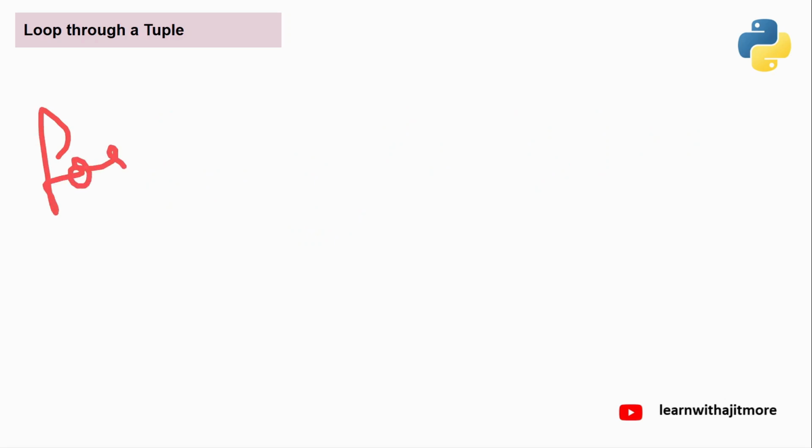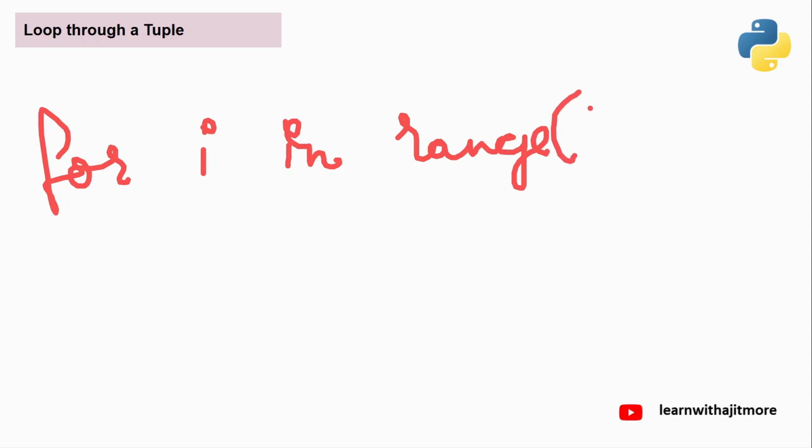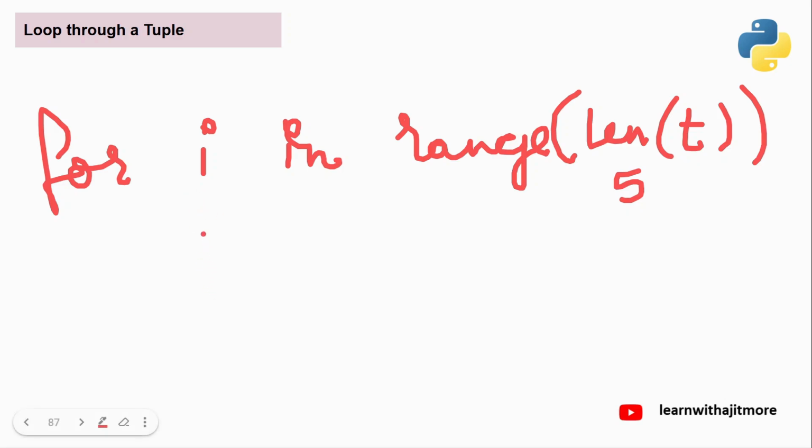You can do it with index for loop also, like for I in, and then you can use range function, and to range you give length of tuple, whatever your tuple is. So if your tuple contains 5 values, the length of tuple is 5. Then range 5. Range 5 means 0, 1, 2, 3, 4. So in I, 0 will come, 1, 2, 3. Now how to access it?